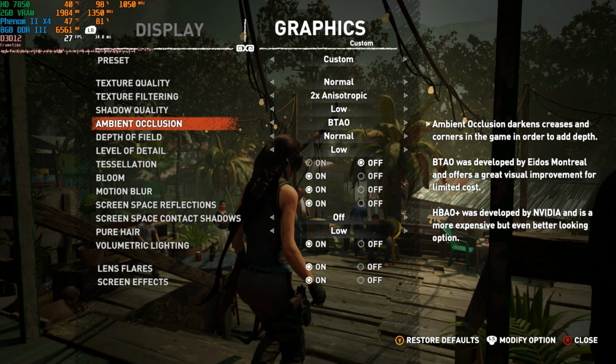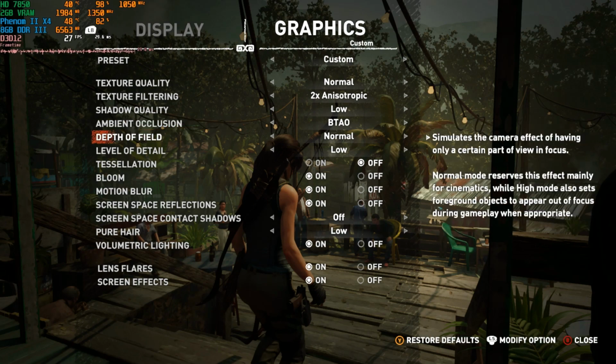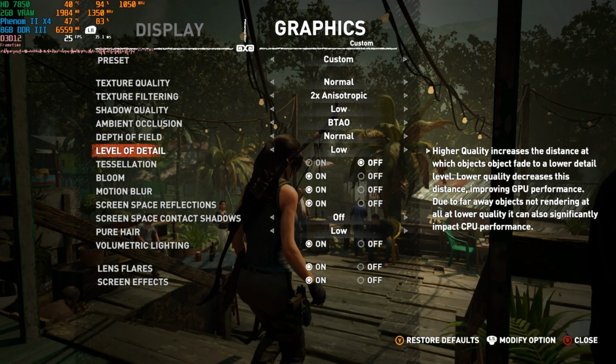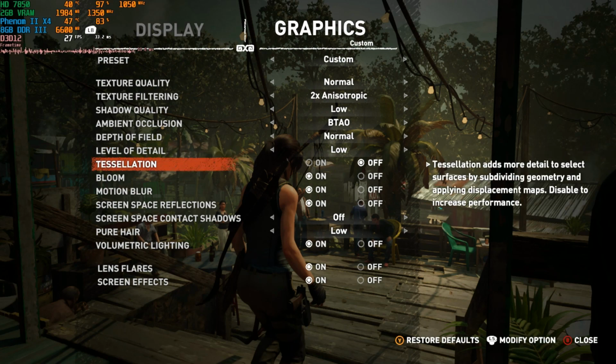Ambient occlusion, I can't really go without ambient occlusion in this game, so I decided to use BTAO. Depth of field is set to normal. You can disable it or use the high. I think normal is pretty good. Level of detail, I'm using low because, well, I can go with lowest, okay, but I can see a lot of popping in front of me, so low is enough. And the lower you go, the better you can take advantage of your CPU, so I need to use low because the CPU is old.